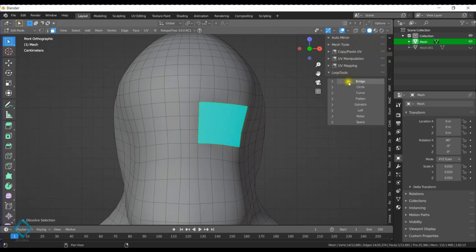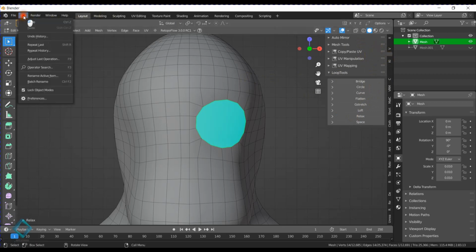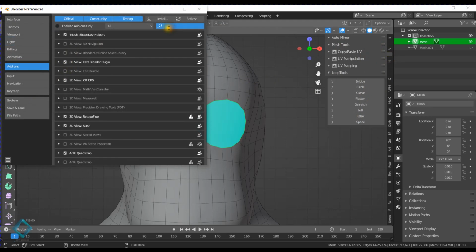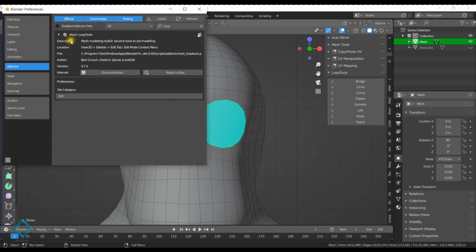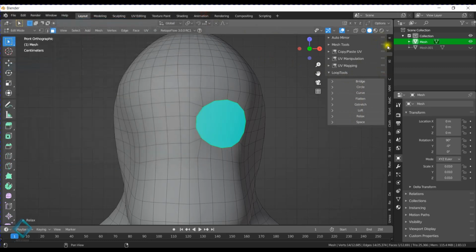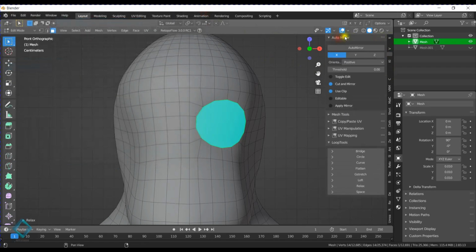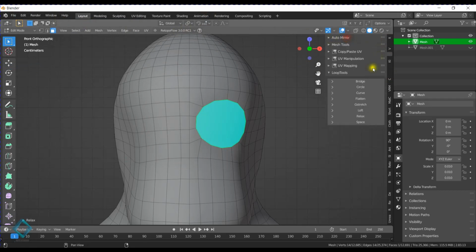Going into my edit tools, I have this loop thing right here, which is pretty cool. You can do some relaxing. If you don't have this, you go here to Edit, Preferences, Add-ons, and just type loop. You get Mesh LoopTools. This is one of the best features Blender has. It allows you to do so many things. So if you want to check that, save it, and you'll have it here. Go find it. You can also do the same, find Auto Mirror. LoopTools are super awesome.